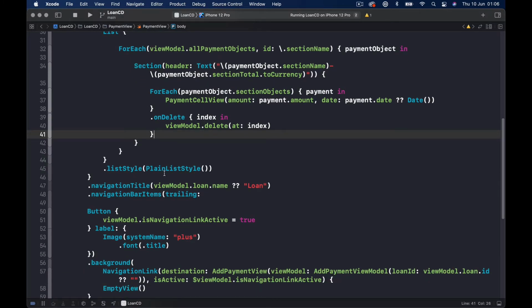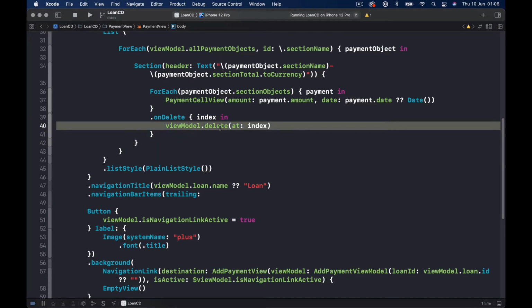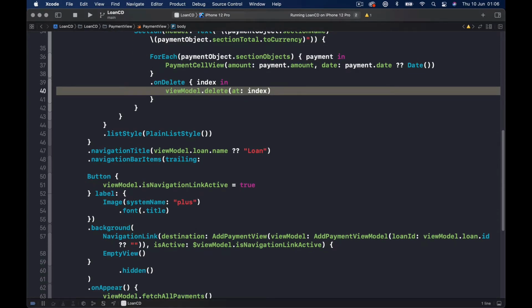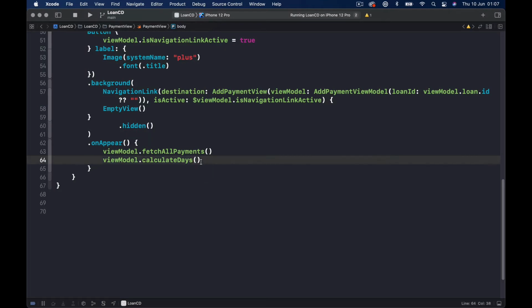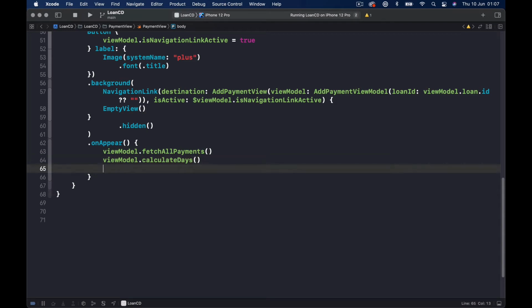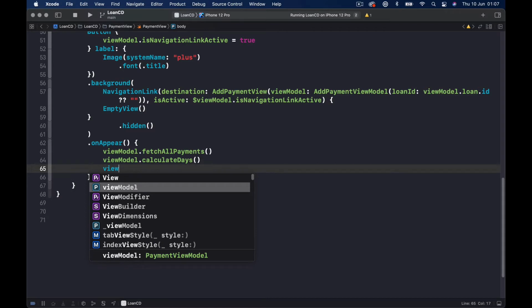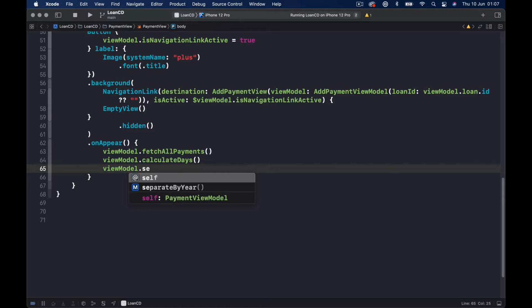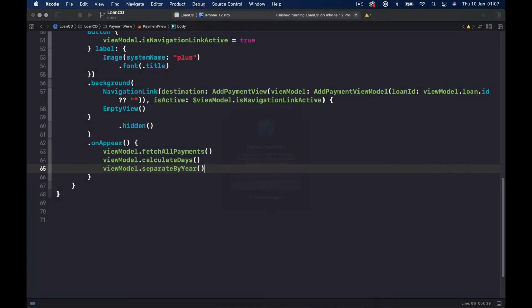All right, the list style doesn't change, it stays as it is. And now with the delete, actually we are going to make some changes because our delete is working differently for our objects only. But first let's check if this is working. So in order to call this function, we are going to do that on appear. After we fetch all payments, calculate days, we can also say viewModel.separateByYear. So let's try now.